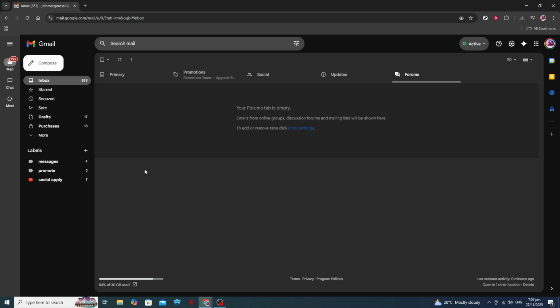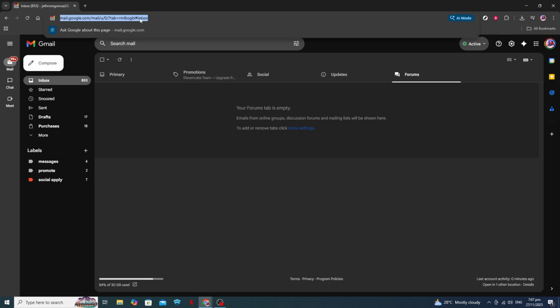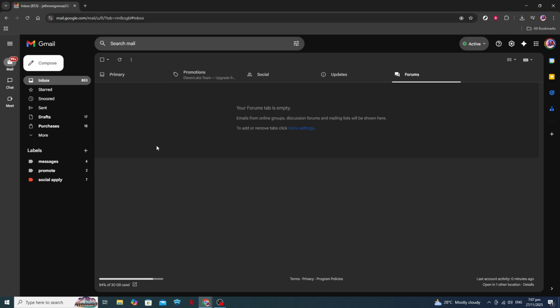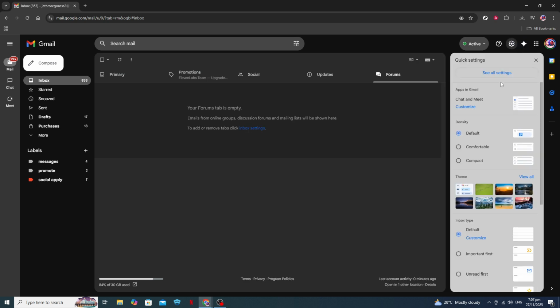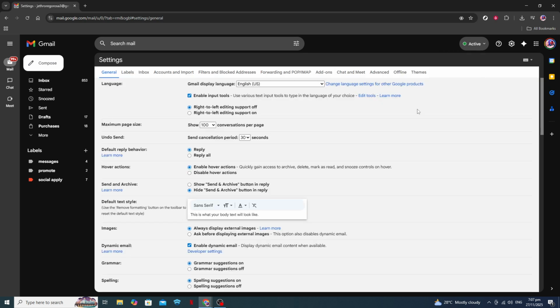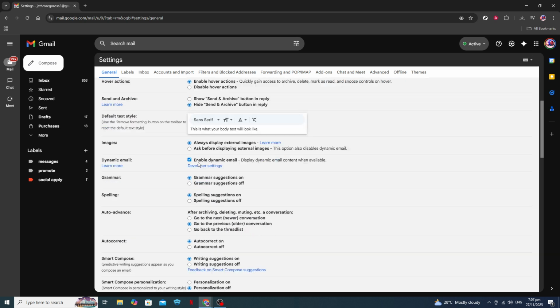First, let's start by opening your favorite web browser and navigating to your Gmail account. You can do this by simply entering gmail.com in the address bar and logging in with your credentials if you're not automatically logged in. Once you're in Gmail, look towards the top right of your screen for the gear icon, which is the settings menu. When you click on this gear icon, a drop-down menu will appear. Select See All Settings from this list. This will take you into the main settings page where all the magic happens.